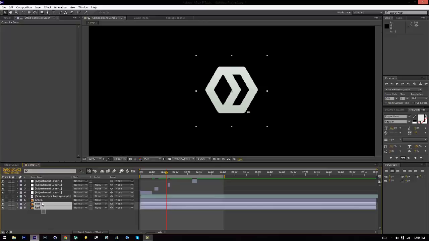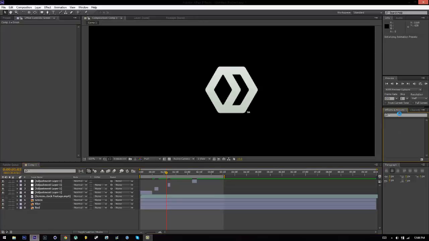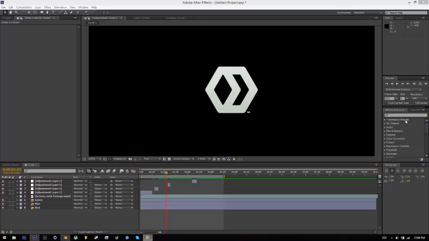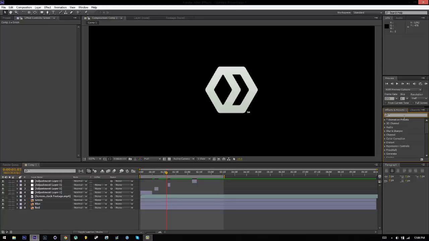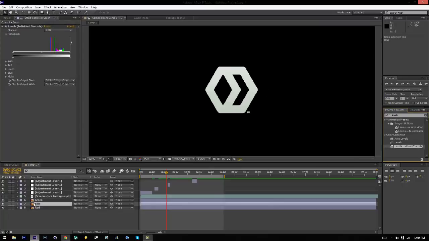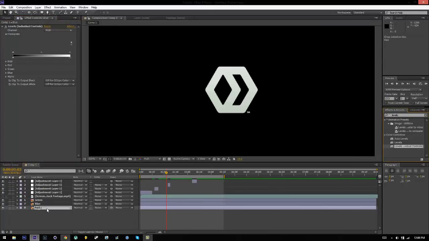Now under each of these layers, if we come to the effects and presets, we're going to search for an effect called Levels (Individual Controls), which you'll see here, and we're just going to drag that onto each of these layers. Drag onto there, onto there, and finally onto the red channel.